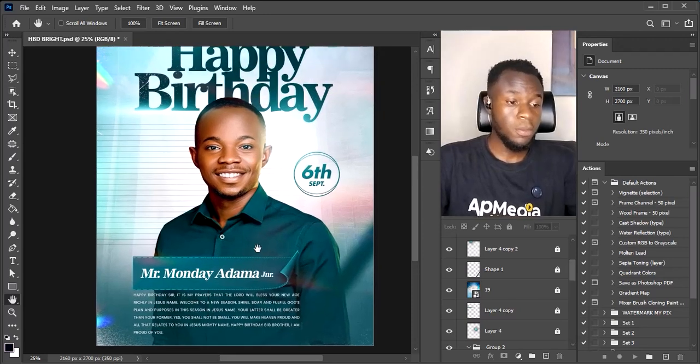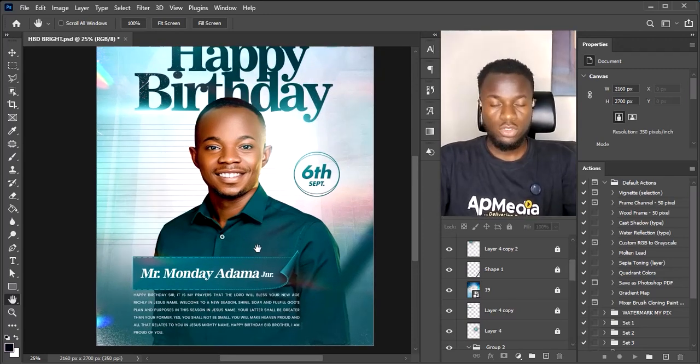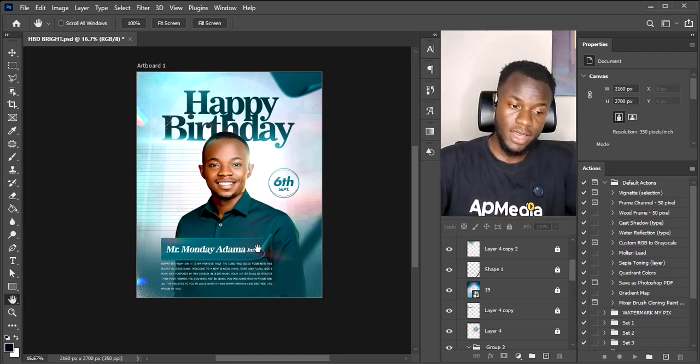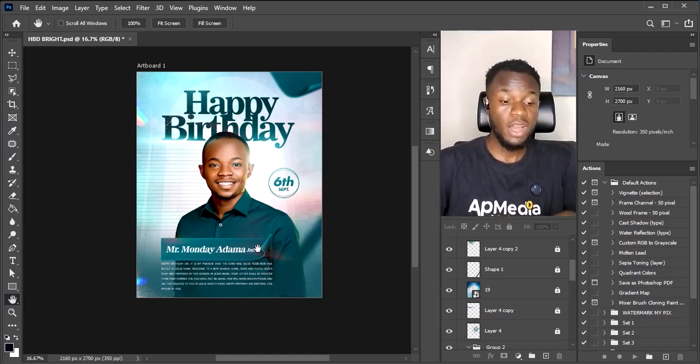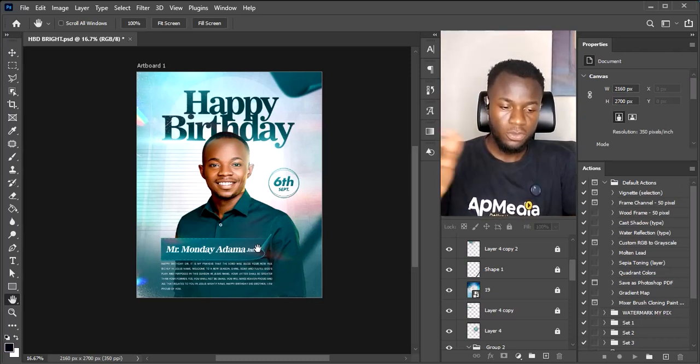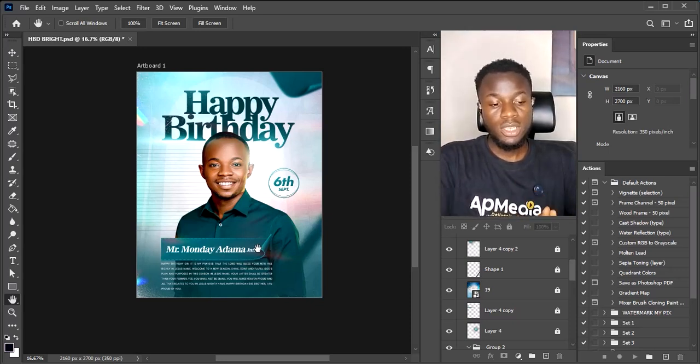So I'm currently using Adobe Photoshop CC, that is Creative Cloud 2021. In case you have a lesser version, some of the things I did here may not work for you. But if you have Photoshop 2020, 2021, 2022, 23, 24, 25, I think 2026 is out already, this is going to be helpful. You'll be able to catch up.